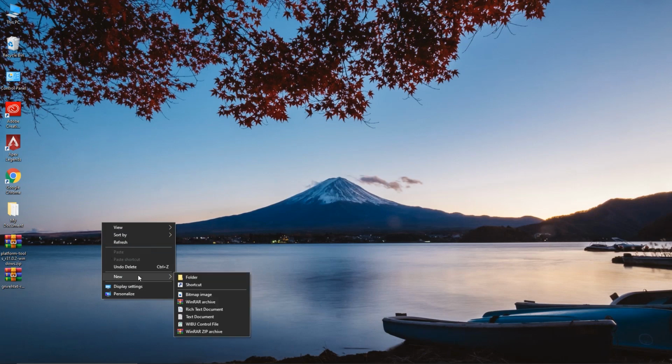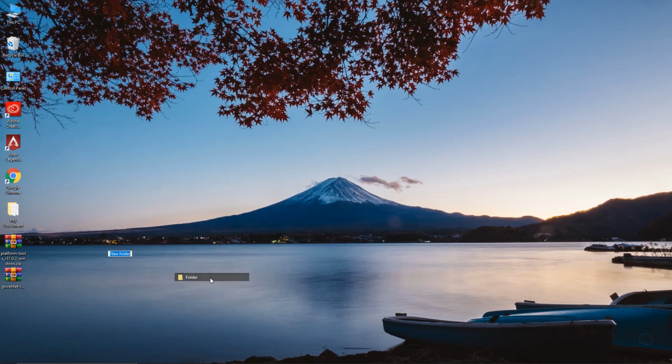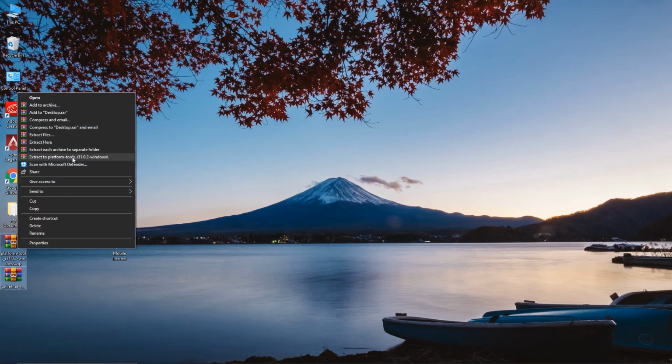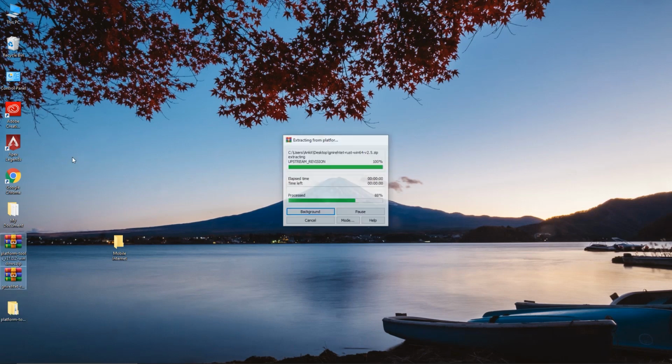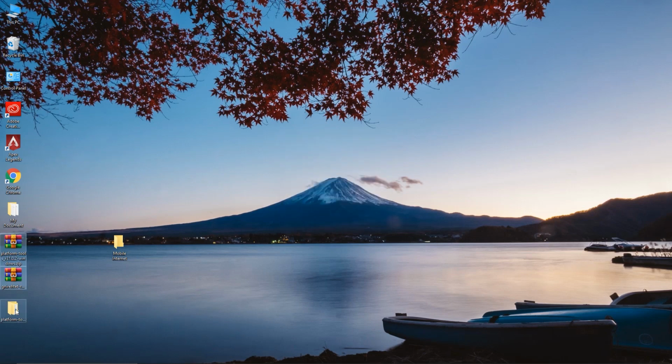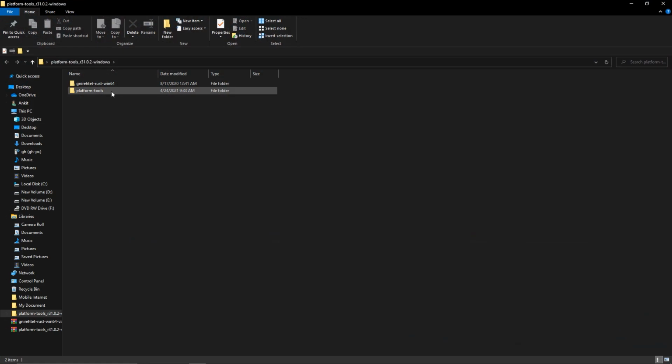Now, create a new folder. And extract this zip file and put all the files in the new folder which you created earlier.